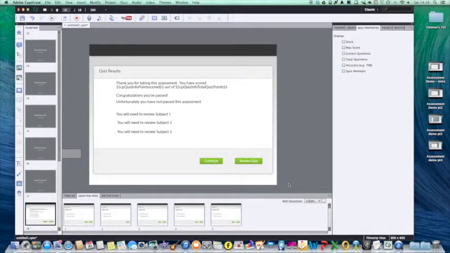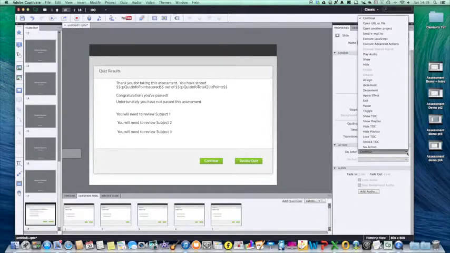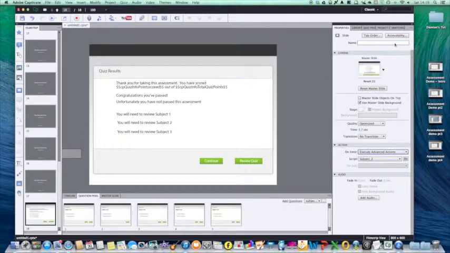close this down, go into the properties for the slide. When we get into this slide, we're going to execute an advanced action, and that advanced action is going to be results, and there we go.